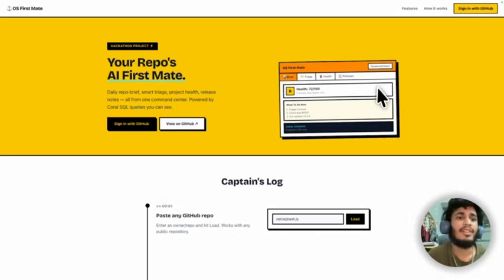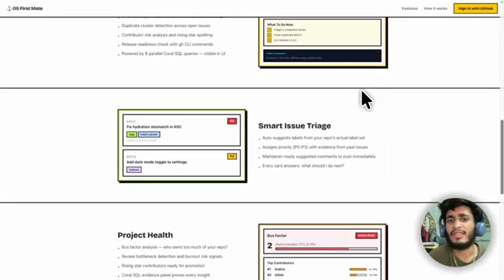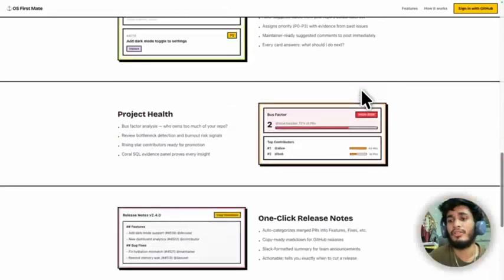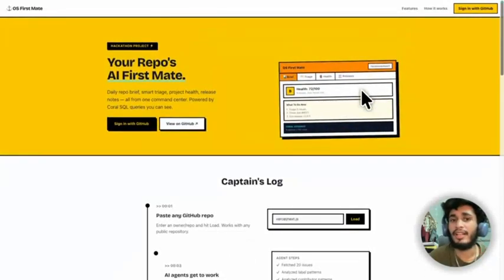So here is our landing page. The app uses GitHub for authentication. Users sign in with their GitHub account, and you drop directly into the maintainer dashboard. Once you are in the dashboard, you can paste any repo URL. So let's see how it works.